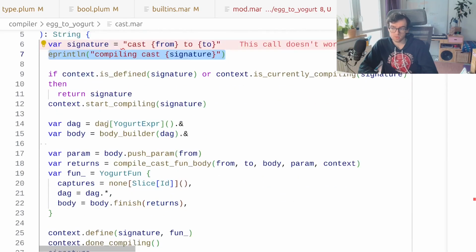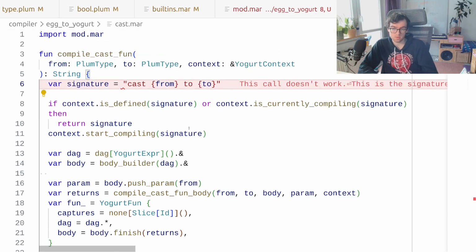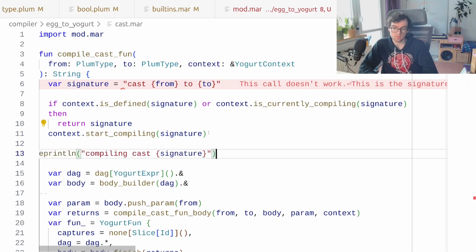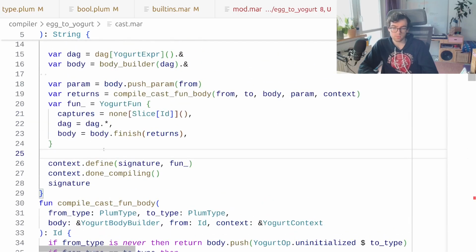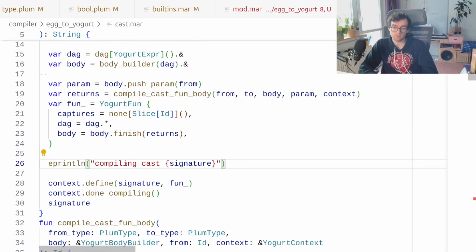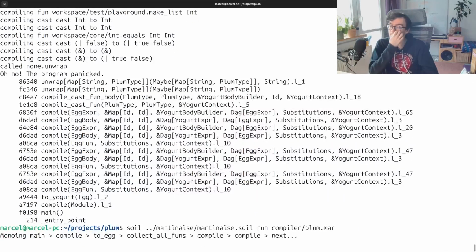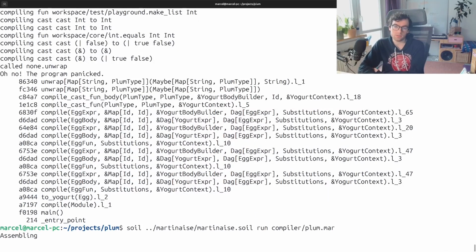Let's also say print that here, and down here say done compiling cast. Then we can kind of see which are nested in which way.